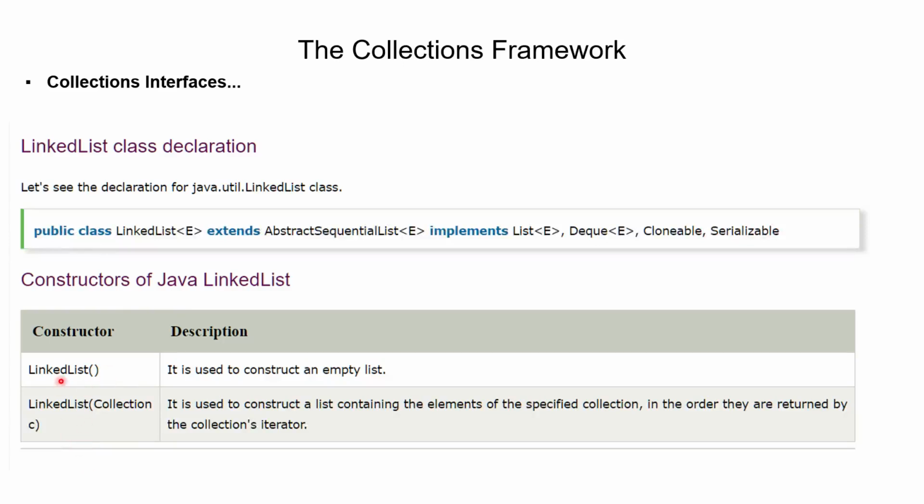We can start with these two constructors. We have LinkedList with no parameters, and that's used to construct an empty list. And if we pass in a collection to LinkedList, it's used to construct a list containing the elements of that specified collection in the order that they are returned by the collection's own iterator.